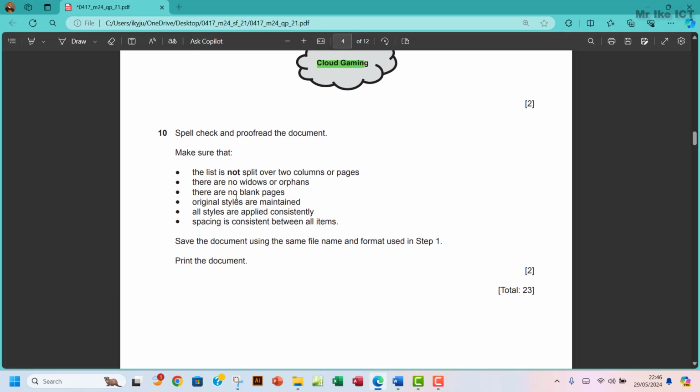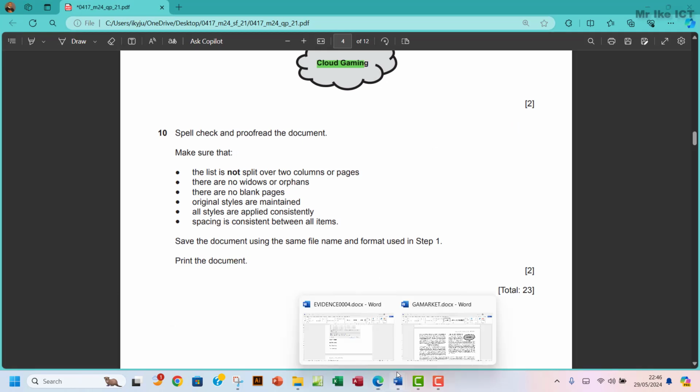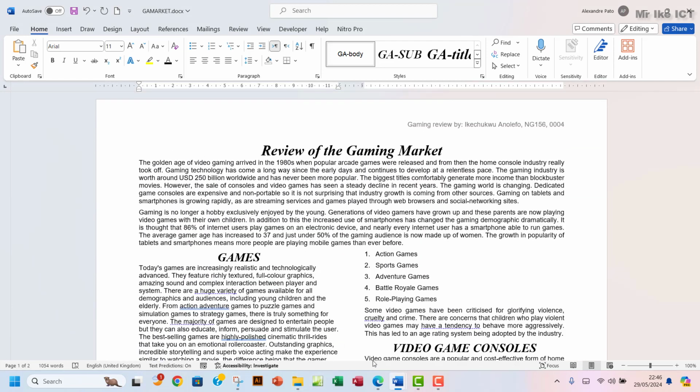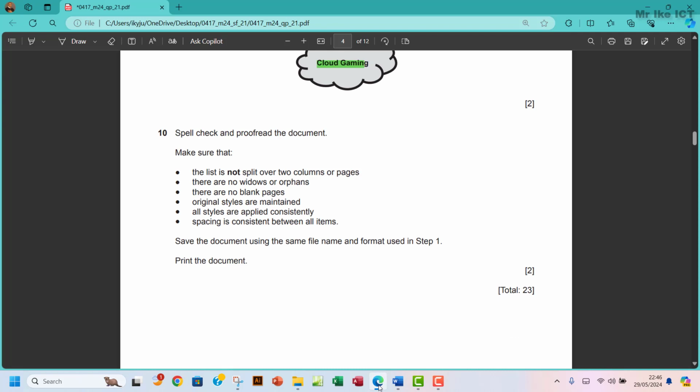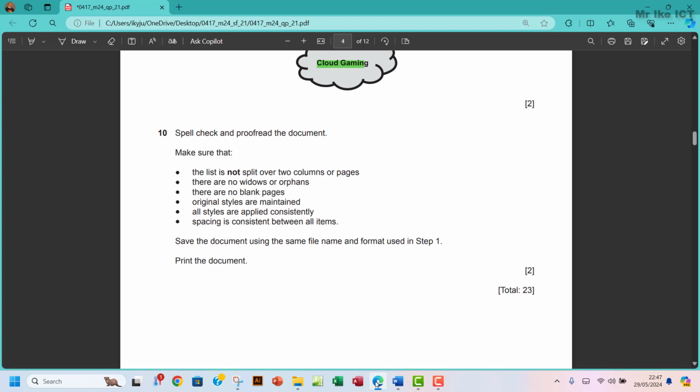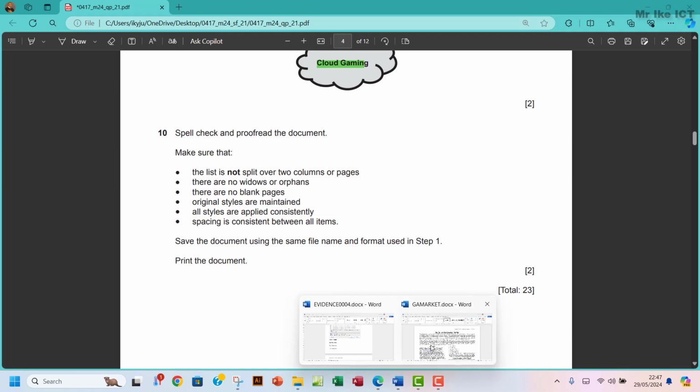Okay, and then there are no blank pages. So if you check our work, there are no blank pages. All right, let's see. Original styles are maintained, of course. Yes, all styles are applied consistently. Spacing is consistent between all items. Yes, of course. So save the document using the same file name and the format used in step 1. So simply what you need to do is just to go ahead and save the document, and then the question says print the document.